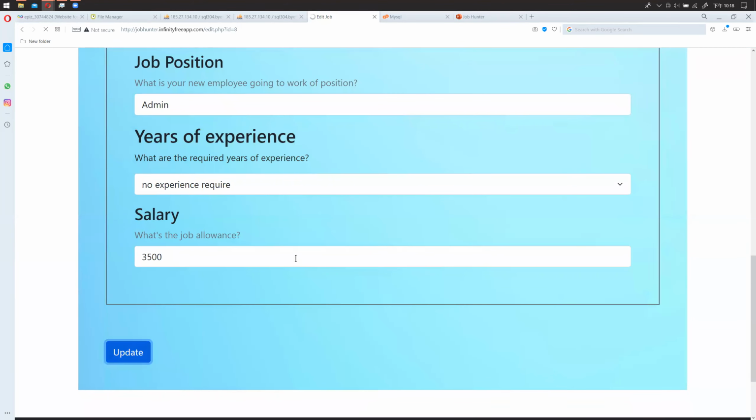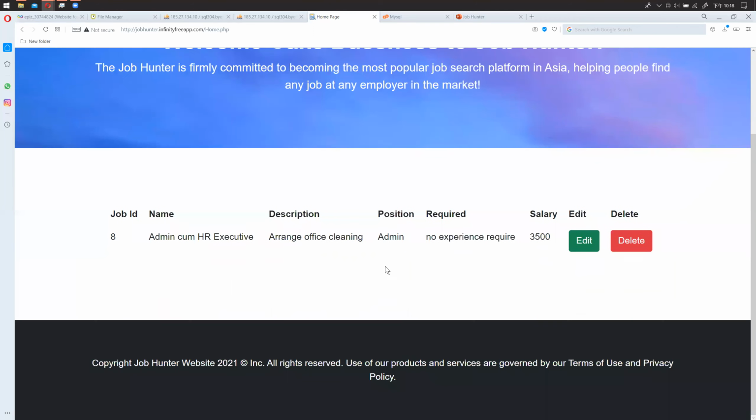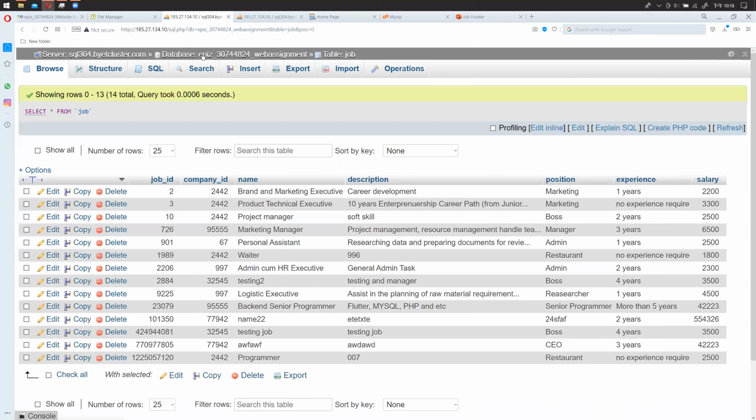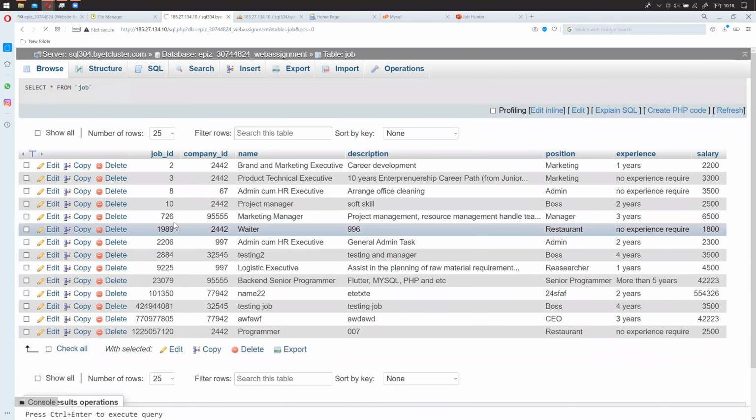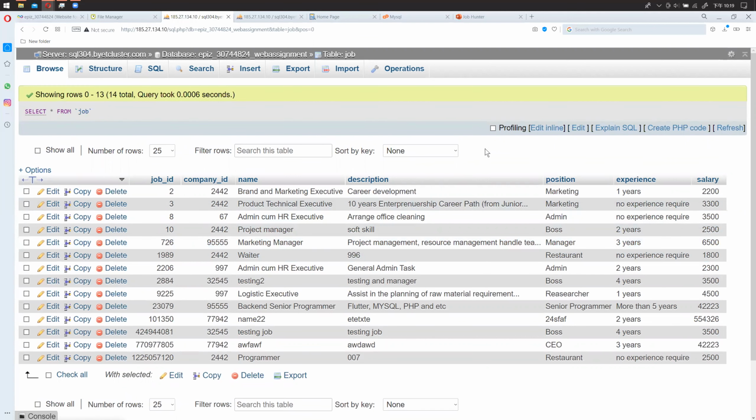So let's update it. And yes, it is successfully updated here. And let's try to delete the 901 personal assistant. The personal assistant is removed successfully. So let's check inside the database too. Yeah, 901 is successfully deleted from the job directory.